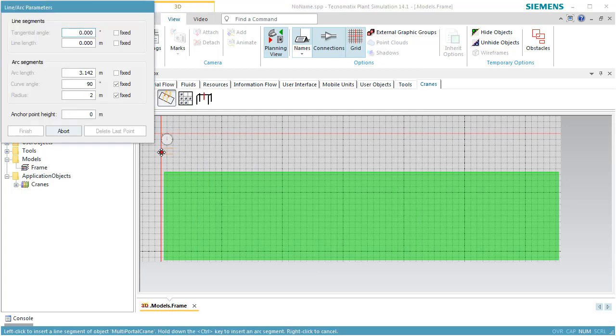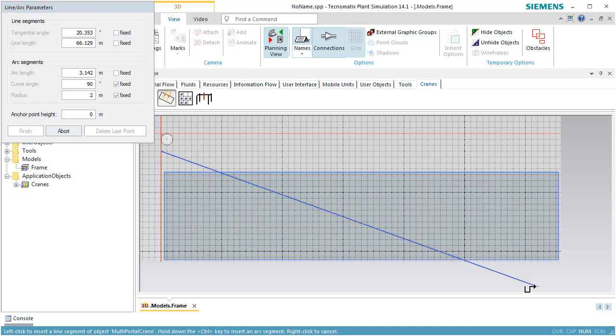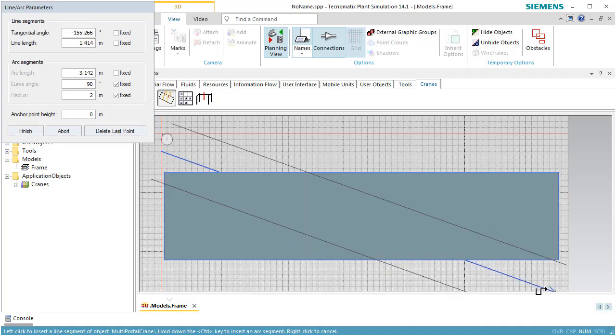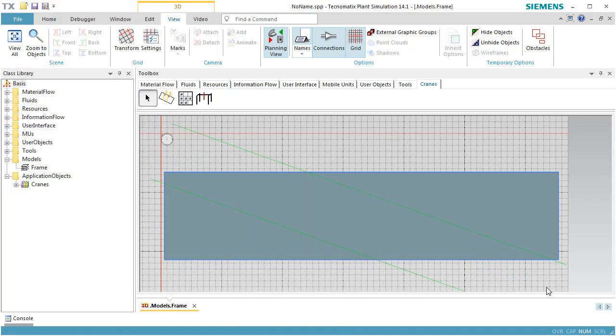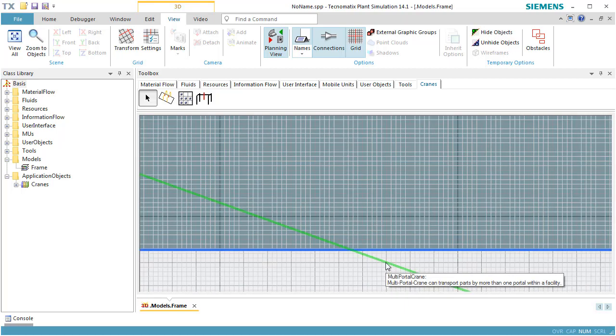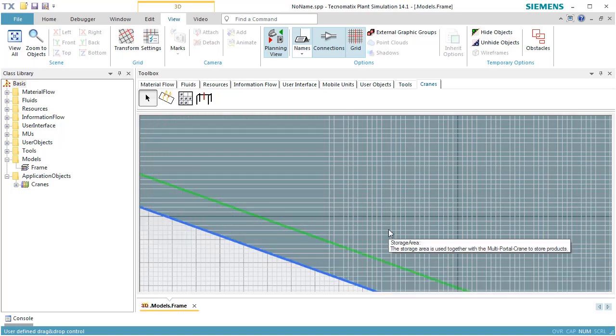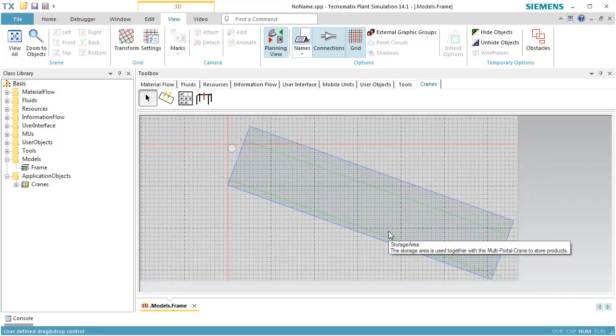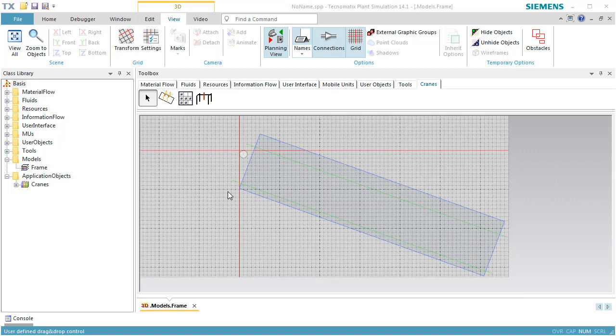Next, we insert a PortalCrane. We do this in any arbitrary direction. We then drag the PortalCrane over the storage area and drop it there. This assigns the PortalCrane to the storage area. It also assigns the same orientation to the storage area that the PortalCrane has. Open the dialog of the PortalCrane.